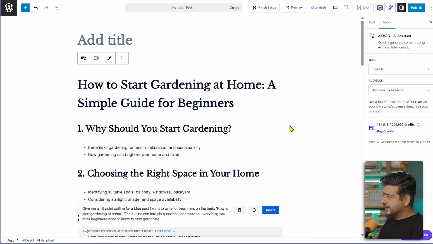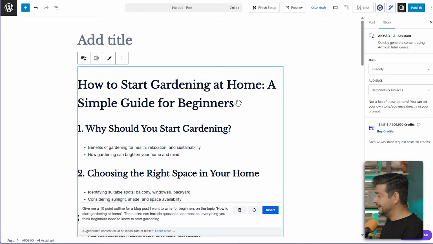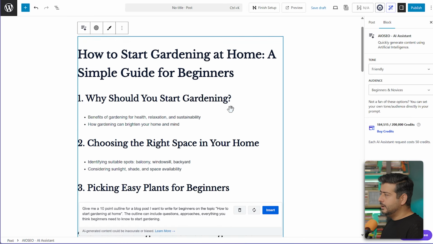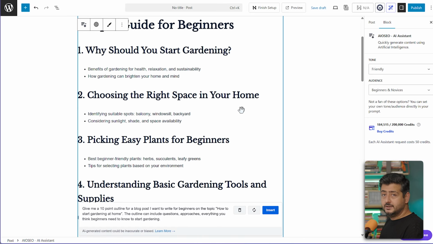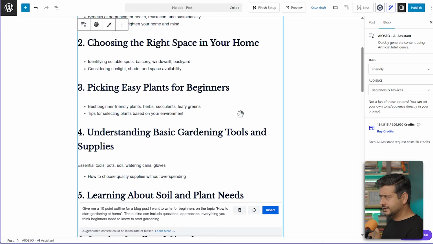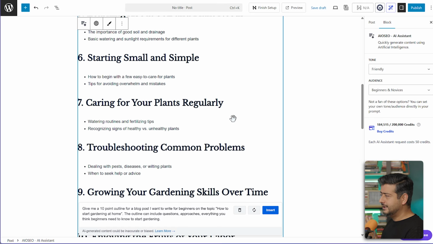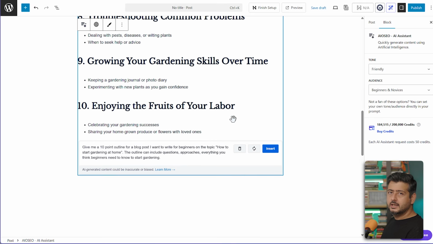And in just a few seconds, it's done. So it already gave me a title, did not paste it in the right section. When I insert it, I can copy the title and paste it in the title. Then why should you start gardening? Choosing the right space, picking easy plants for beginners, understanding tools, soil, plants, and it's a pretty decent outline in my opinion. And of course, you can change the outline to, hey, 10 to 20 points, but I think it's a good starting point.